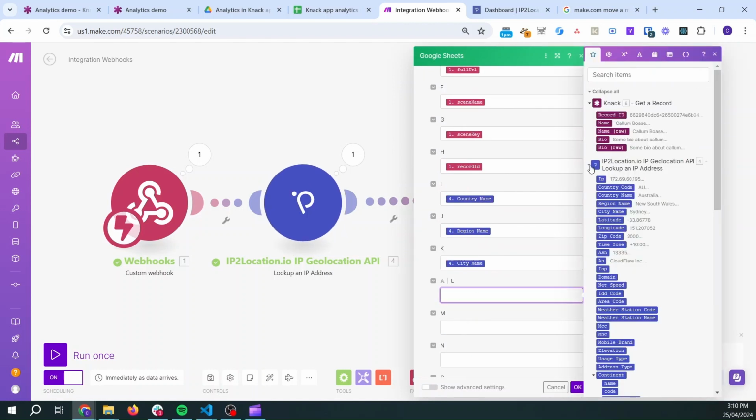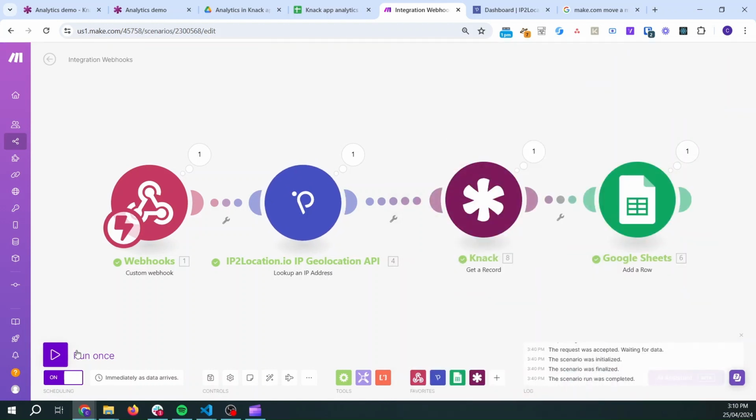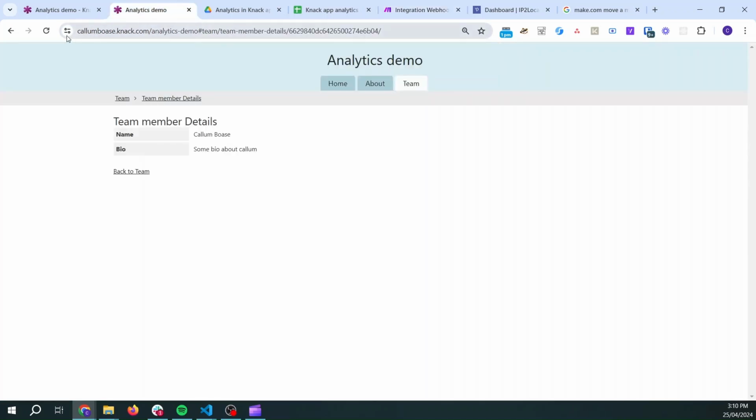So I'm going to choose the raw version of the name and run again to make sure it actually fills in properly to the spreadsheet.